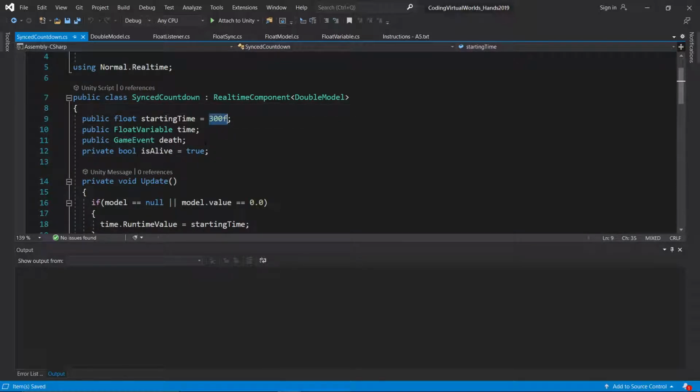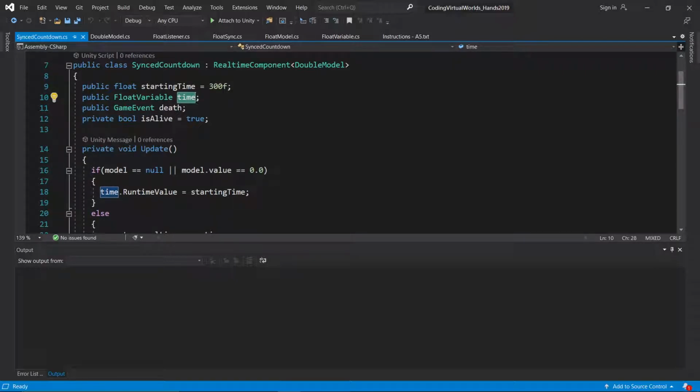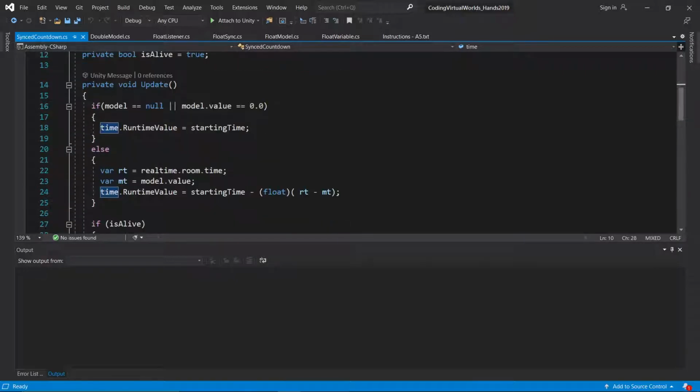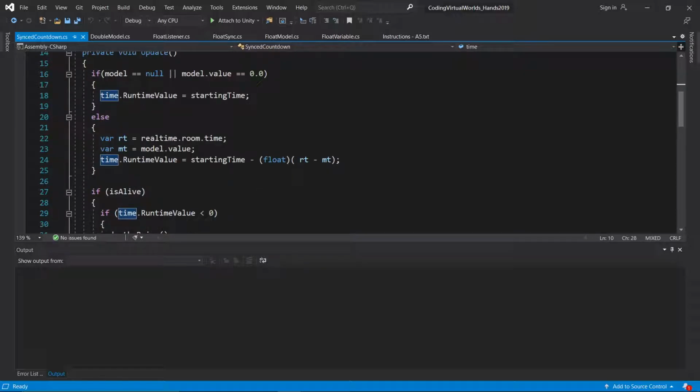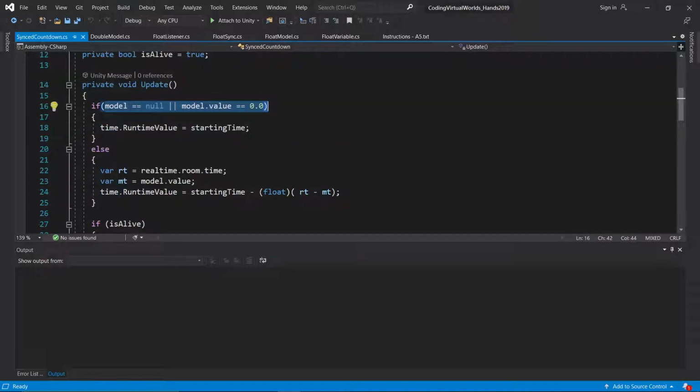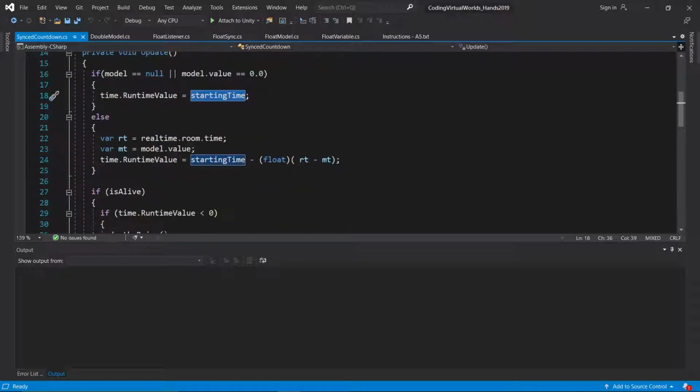So we'll have a starting time and some time value which we can use locally, some extra game events and so on. The main part here is that if there is no model there yet, or we haven't set the starting time, then we'll keep the runtime value at the starting time. So for example, 300 seconds at the moment.